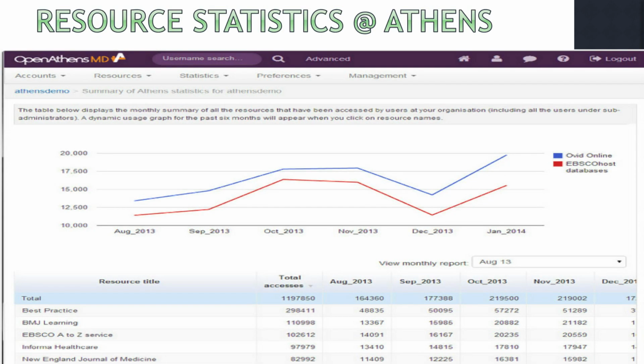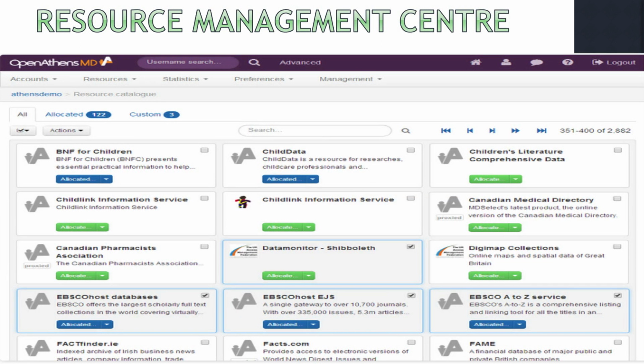You can have graphs in OpenAthens, where it can show you the statistics, what kind of statistics for a particular software, I mean database or resource, you have access to. So, you can generate reports from a particular period to a particular period you want. Again this is a screenshot, a view where you can see that various kinds of resources are linked through OpenAthens.